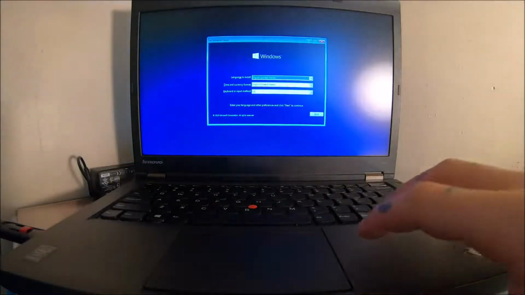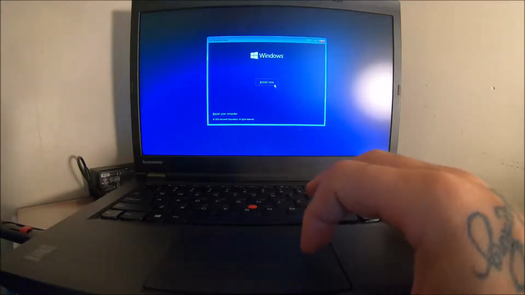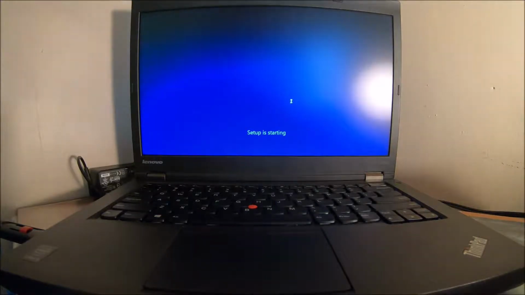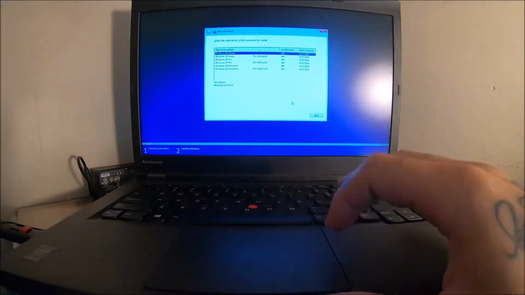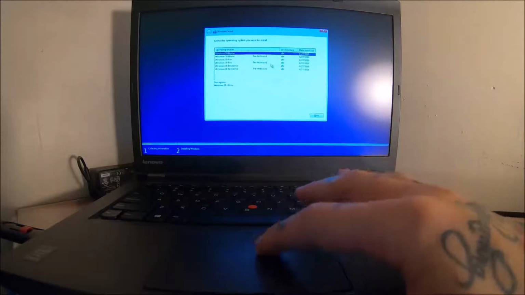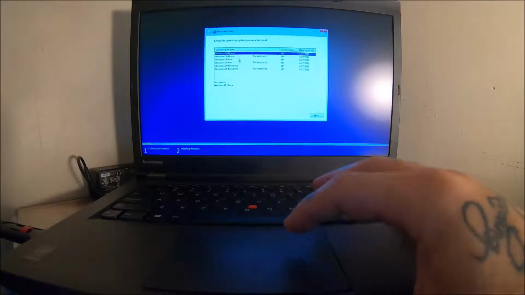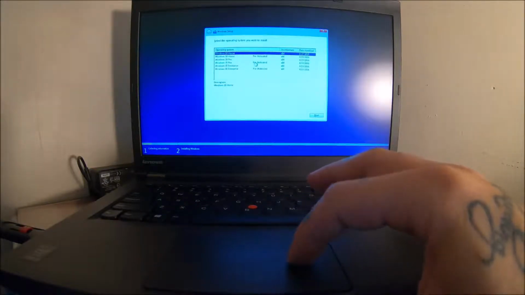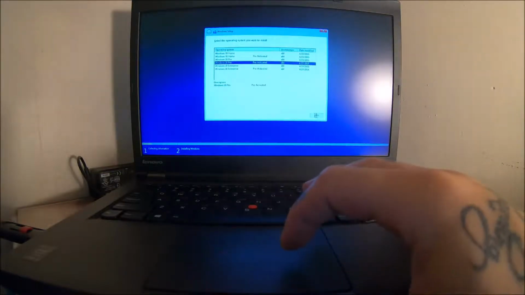Alright, so once you get to this screen, you just click next. Click install now. Alright, so I'm in the Windows CD. It gives me a couple options because my CD has Home, Pro, Enterprise. I'm just going to click the Pro. Click next.